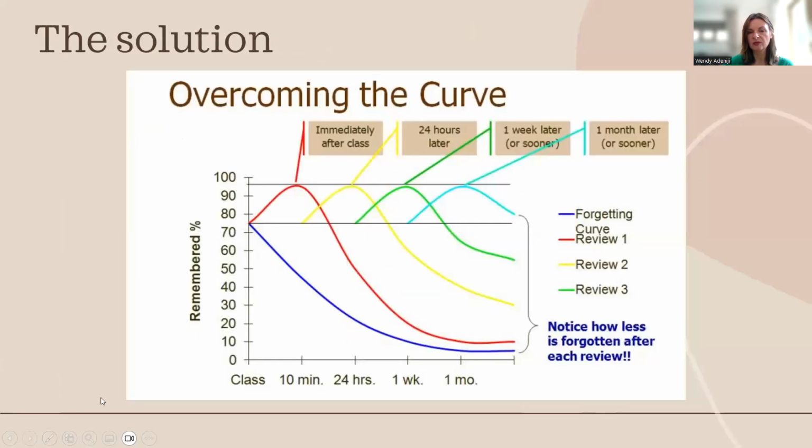So we can overcome this forgetting curve, as we can see here, if we keep reviewing and memorizing and testing ourselves on what we've just learned, for example, the vocab in MFL or the grammar, then we overcome that curve. And the more times we do it, the quicker it takes as well.